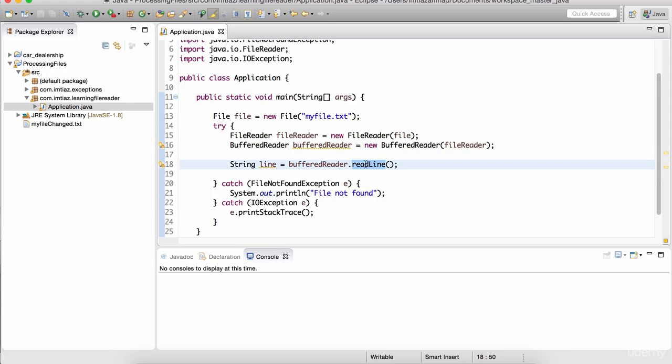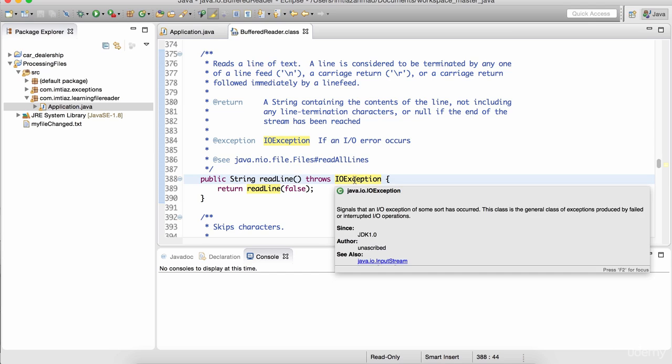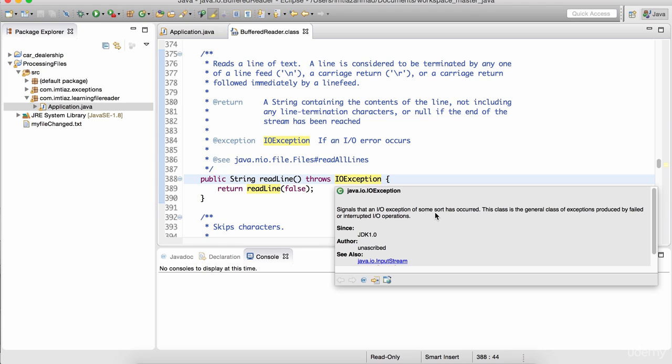And I'll prove it to you. Control click this method. It says throws IOException. And if you hover your mouse on this, this is the actual class. It belongs in java.io, IOException. It says it signals that an I/O exception of some sort has occurred.